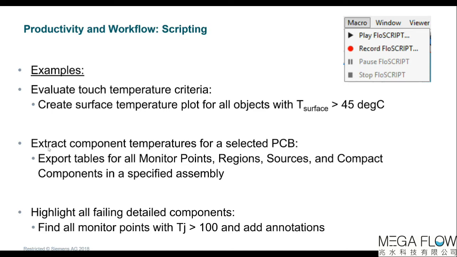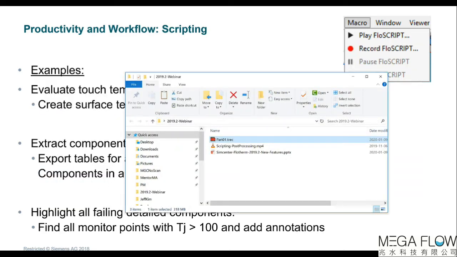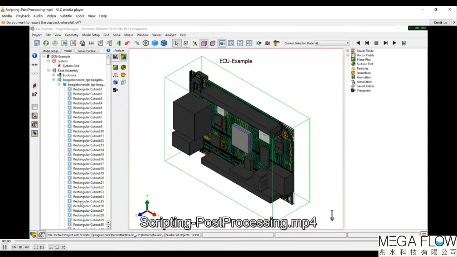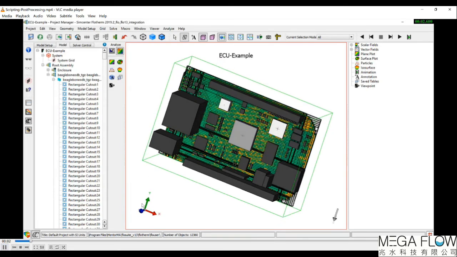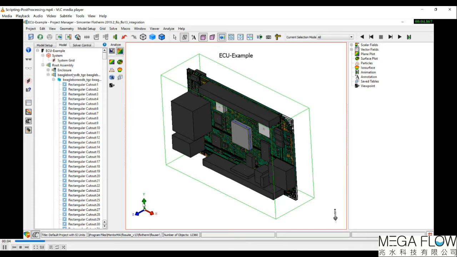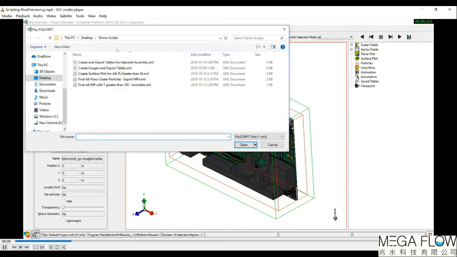So to help you understand what would be possible here, I prepared an example that we can run through. This is a video of a flow script being played back to help automate some steps required to generate content for a report. So in this case, I'll pause the playback for the moment. We have a fairly detailed Flotherm model. The script that will execute will take as an input a selected assembly, so we'll only operate on this particular selection.